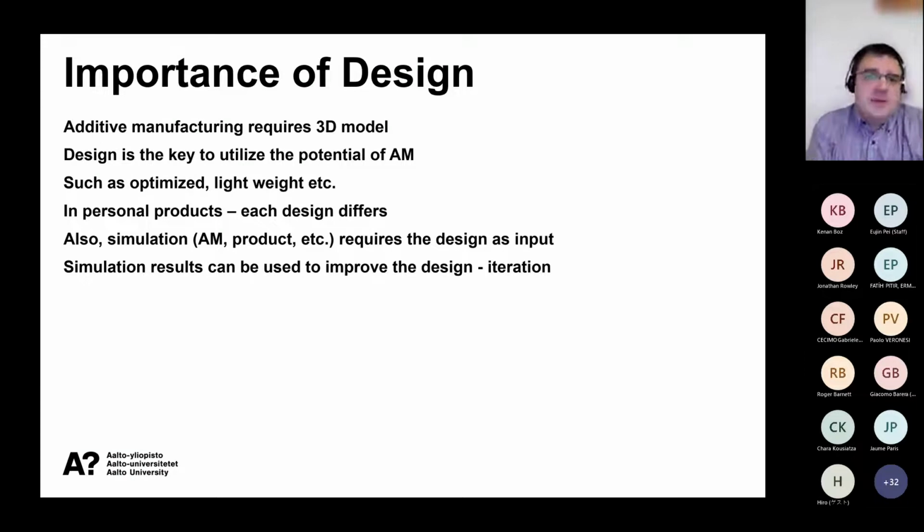And basically, if you think about design, additive manufacturing always requires a 3D model. And the design is the key to utilize the potential of AM. There we can optimize, we can make lightweight structures and so on. Also, if you think about personalized products, every product has a different design. But design also includes the simulation, maybe of the AM process or the product, and that often takes the design as an input and then gives some outputs. And of course, you can use this simulation to improve the design and iterate.